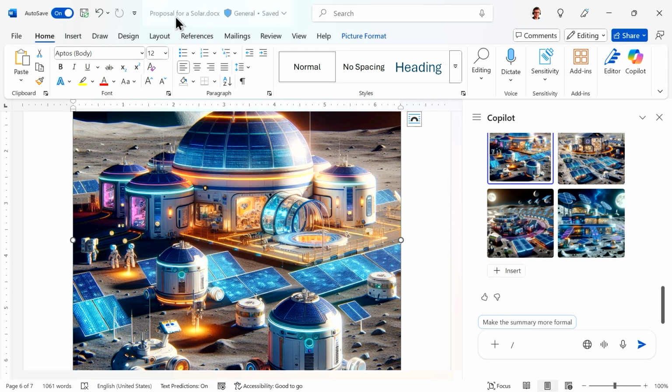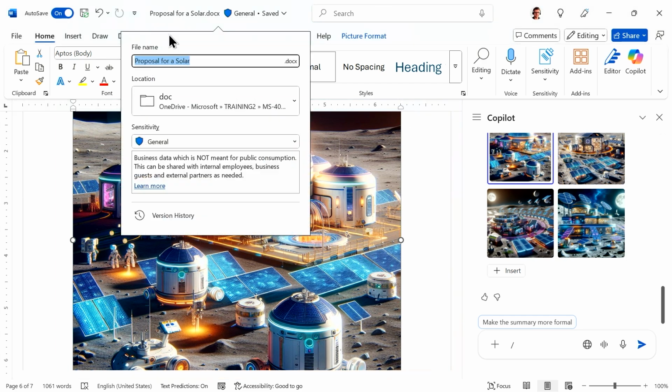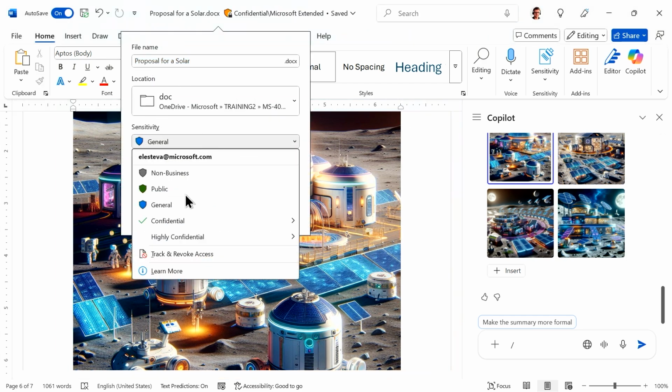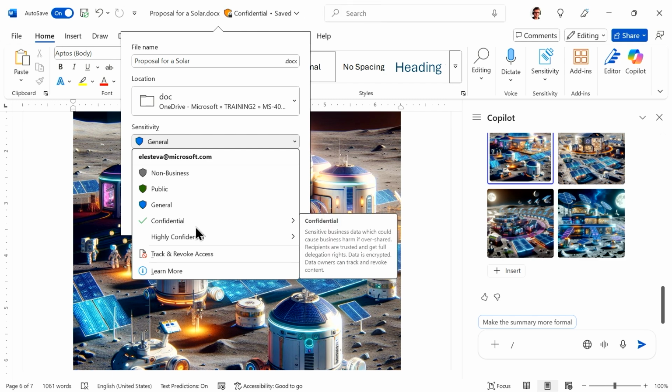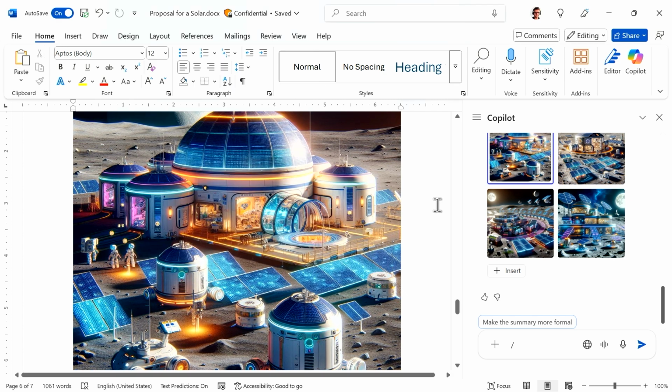We did discuss the document sensitivity and labeling. And here it is. When we create a document, if it is general or public or confidential, Copilot is going to adhere to that. So if Copilot is your assistant and is working with a confidential document, any document related to that creation is also going to be confidential.